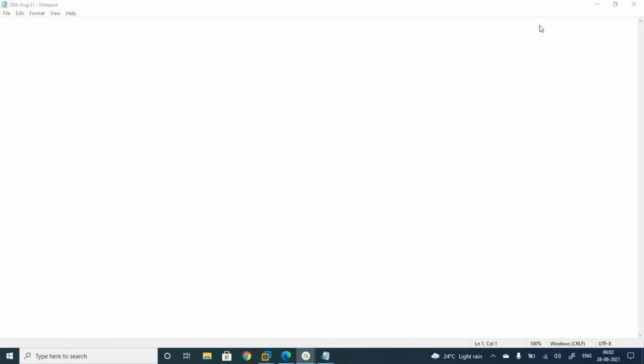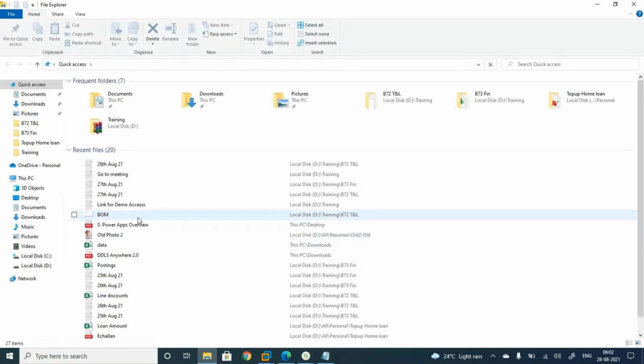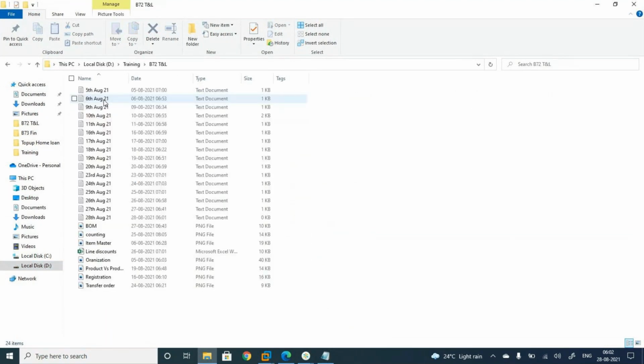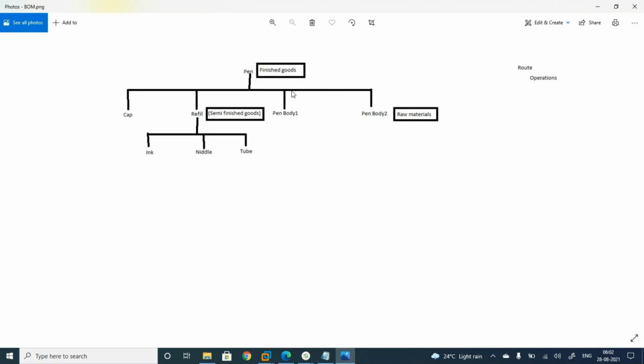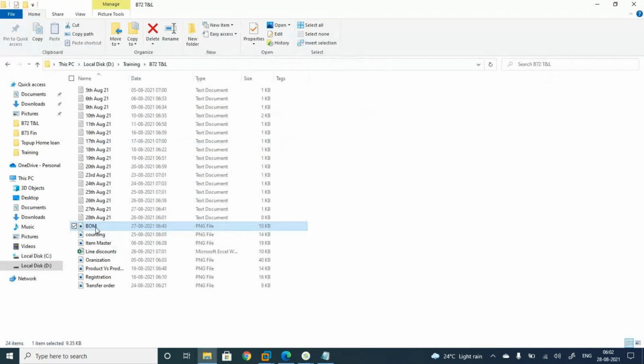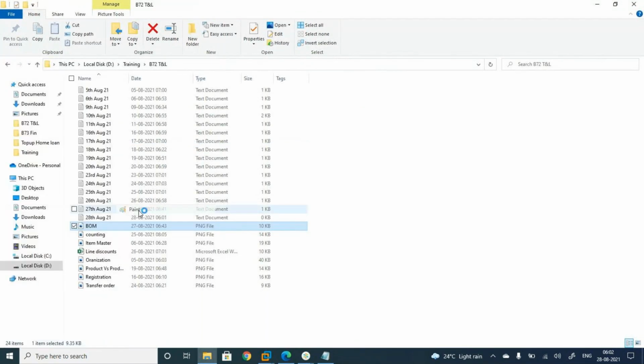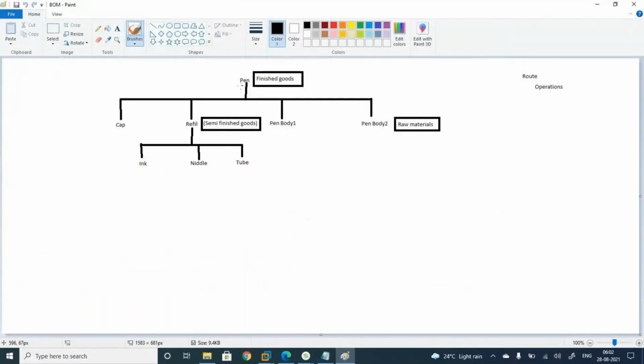Fine. So we are learning about bill of material. Okay, so let me open that file. So bill of material, suppose we have taken an example, let me open it from the paint brush. So we have taken the example of a pen.